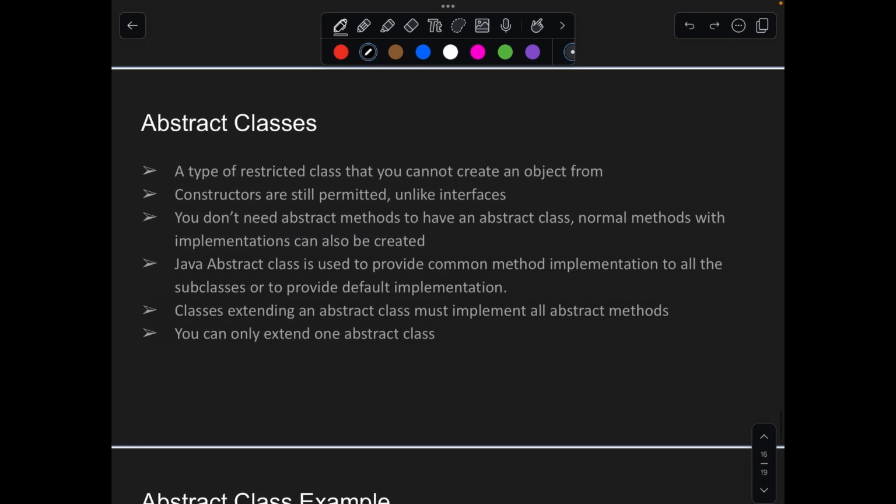And lastly, abstract classes. This is a type of restricted class that you cannot create an object from. Constructors are still permitted, unlike interfaces. You don't need abstract methods to have an abstract class. Normal methods with implementations can also be created. A Java abstract class is used to provide a common method implementation to all the subclasses or to provide default implementation. Classes extending an abstract class must implement all abstract methods. You can only extend one abstract class.